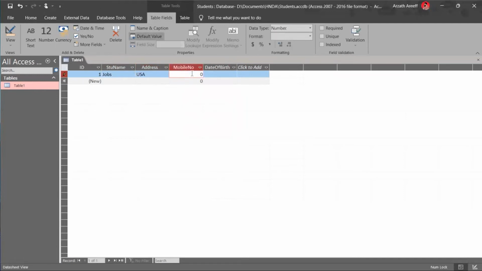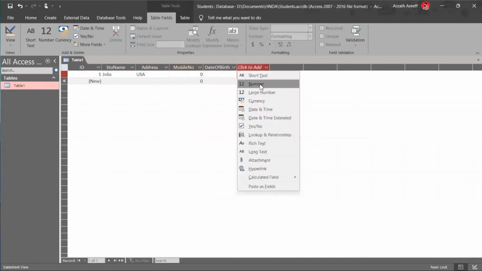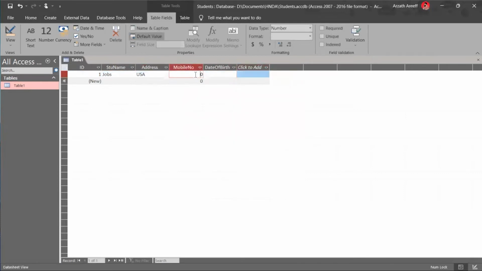Mobile number. Here we can only give numbers, because we selected the number option here. So let me try to enter some text. I'm getting an error: the value you entered does not match the number data type in this column. So the column's data type is number, so here we can only add numbers.